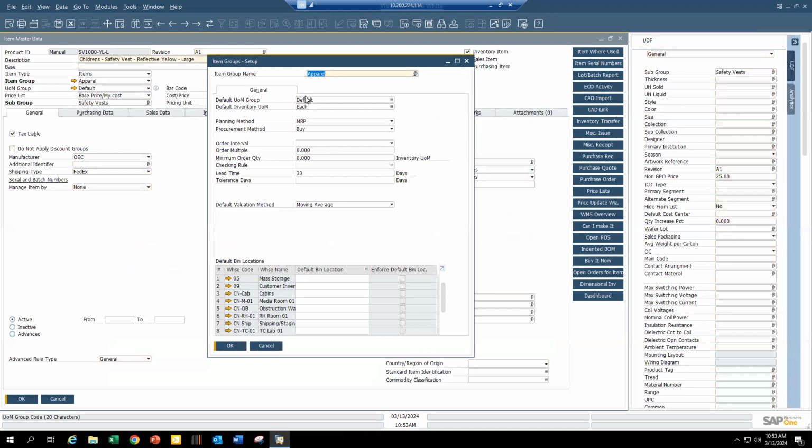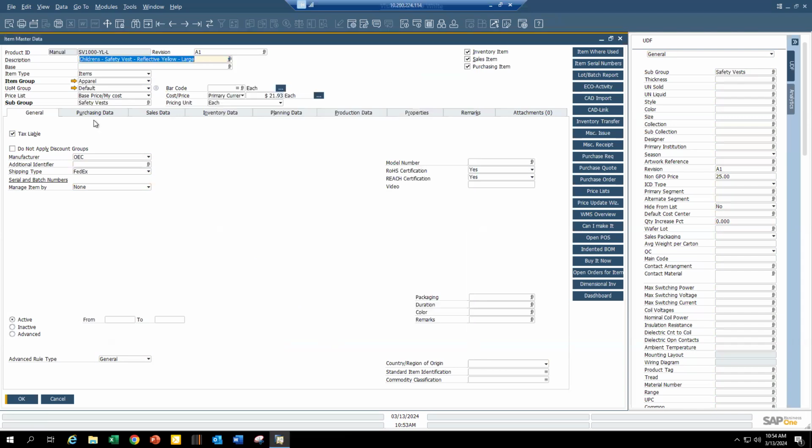And if we drill down, you can see it uses the default unit of measure group called default, with my default unit of measure being an each, visible to MRP, 30-day lead time. And then if there are any default bin locations in any of these warehouses that I want this item to go into when it's being stored, I can specify that as well. But that's what the item group does. And then item group comes in handy when you're searching for your items. And I'll give you an example.